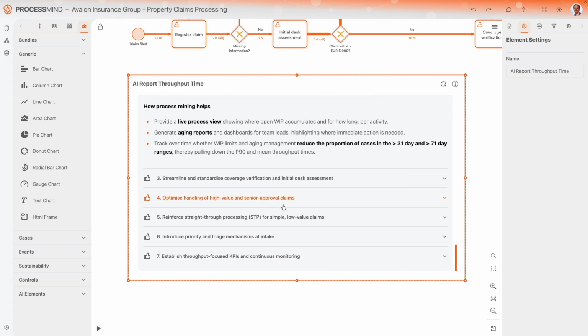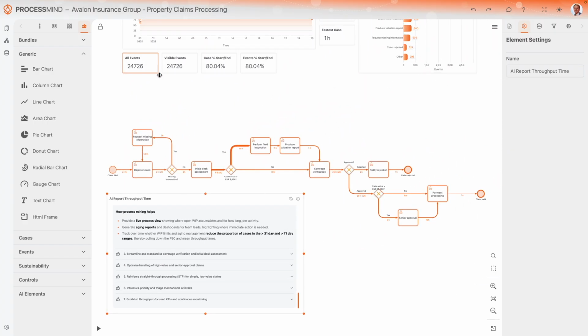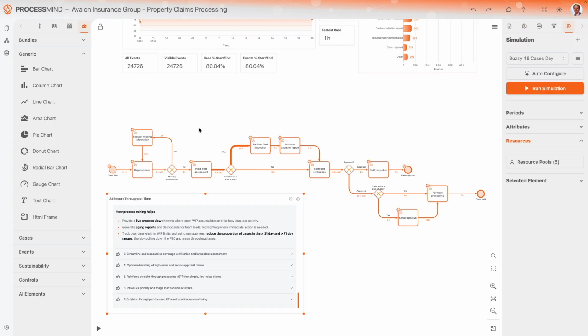But how do I know how the process would behave if there are, for instance, seasonal changes with the number of cases coming in, with stormy weather, for instance, or what will happen if I add or remove certain resources to my resource pool? Well, that is why we have our simulation engine. With our simulation engine here on the right hand side, we can simulate all kinds of scenarios to the process, resources, queues, but also patterns and decisions that are being made by the process.